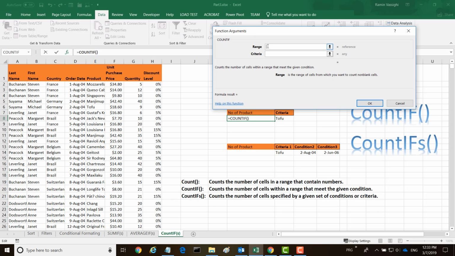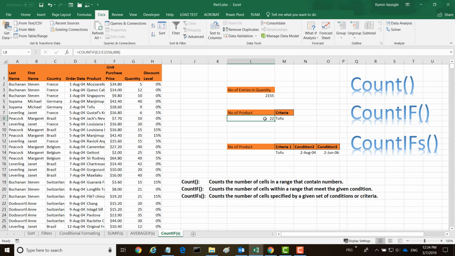But in this case, let's use our range and see what it looks like. Range would be, what is it that I'm counting in this case? I'm counting my products, so E2 to E2156. And what is my criteria? My criteria would be right here, which is M8. So if I change my criteria from tofu, let's say, to Chang or others, I should be able to get the counts for them too. All right, let's click on OK, and it gives me 22 counts.